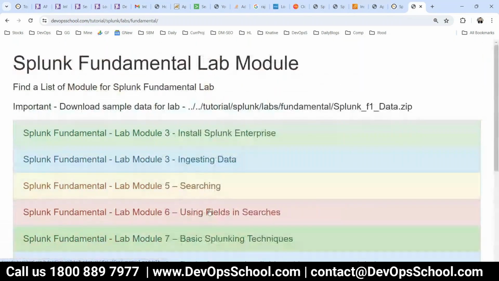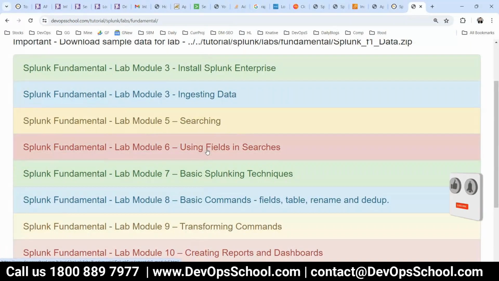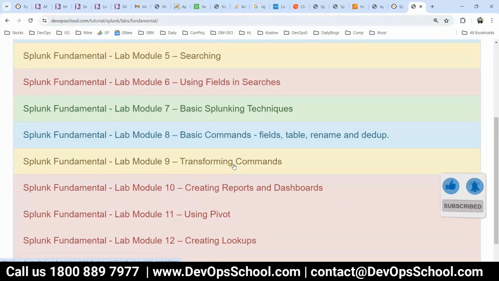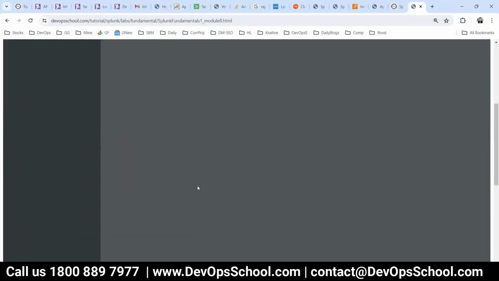How do we do that? You have to start from this place, searching. How do we use fields in search? How to use some commands in the search? How to transform and stuff like that. These are the things you have to follow and then get going.